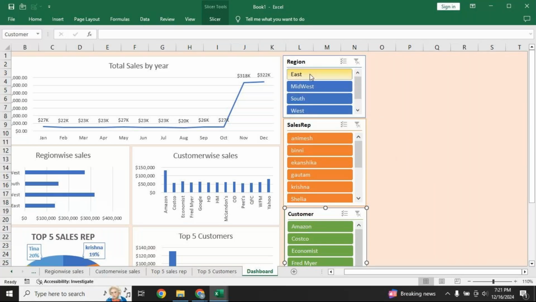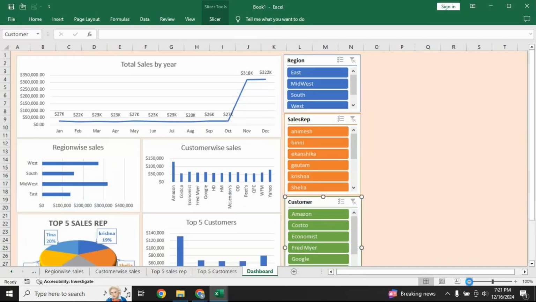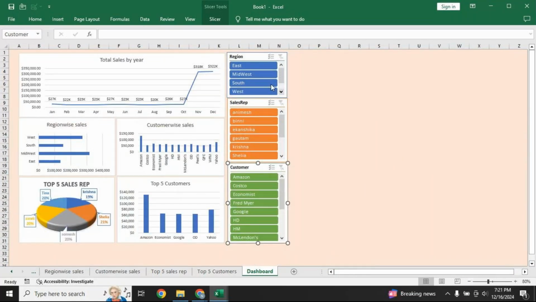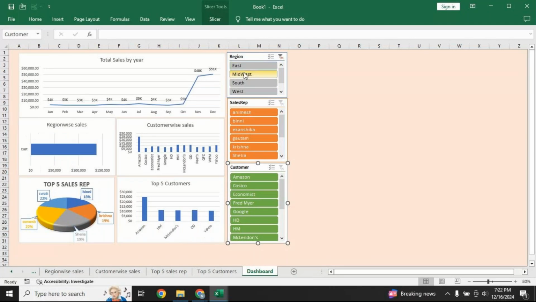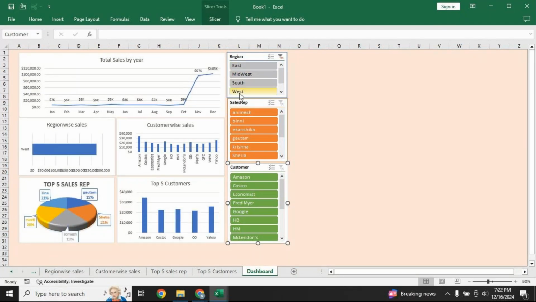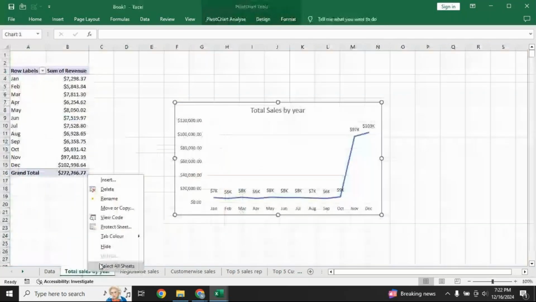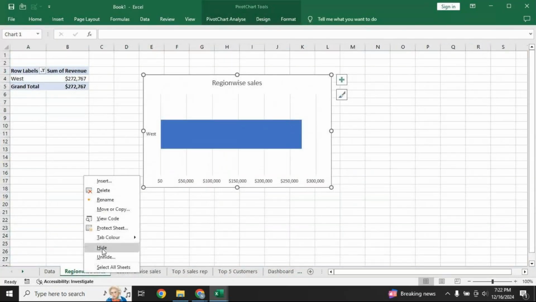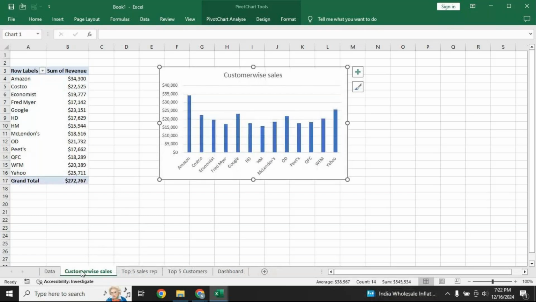So now when I come and click on the region, you can see the changes are happening on all the things. Okay, so this is how a dashboard will be built. Once your dashboard is done, you are going to hide all these individual charts, whatever you have created. So total sales by year, I am going to hide. Region wise sales, hide. So take your cursor on the sheet name, right click and click on hide.